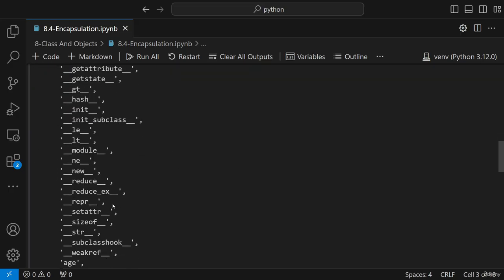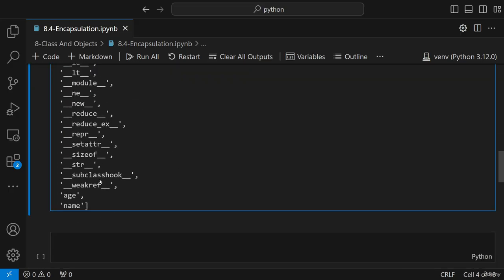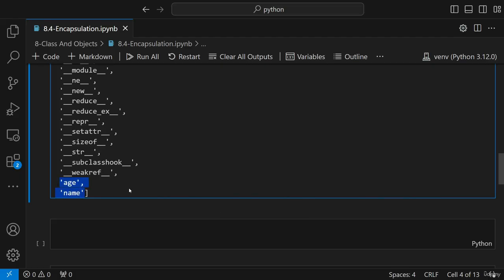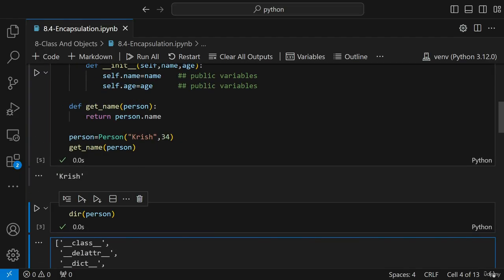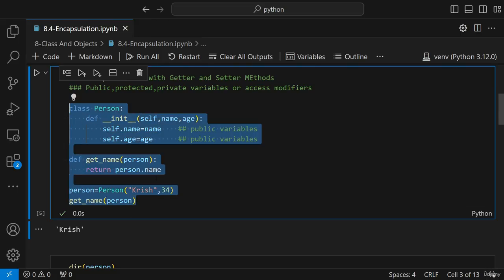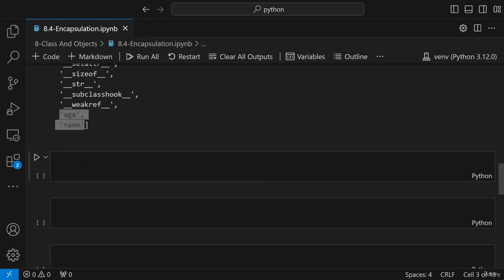Now, let me just show you one example of creating a private variable. Right now, if I just go ahead and see the directory of person, I'll be able to see all these variables are publicly available. Now, I will just go ahead and copy the same thing. Let's see this. Okay. I will just go ahead and copy this. I'll paste it over here.